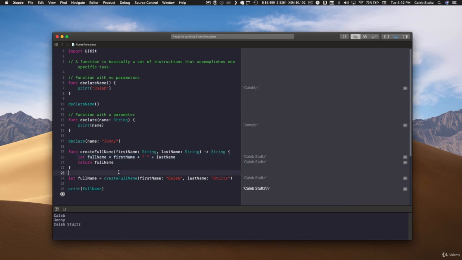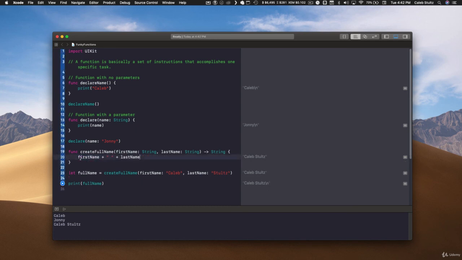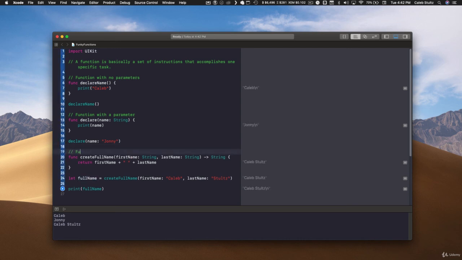Instead of setting a property here, we could just simply return this value. So let's do that. Let's delete the declaration of this constant, and let's delete this here, and then we can just go ahead and return the actual calculation of that value. So we just have one full name property. You'll see if we run it, it works the same exact way. This is an example of a function with parameters and a return value.